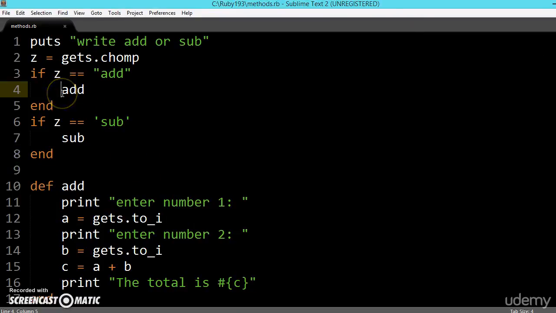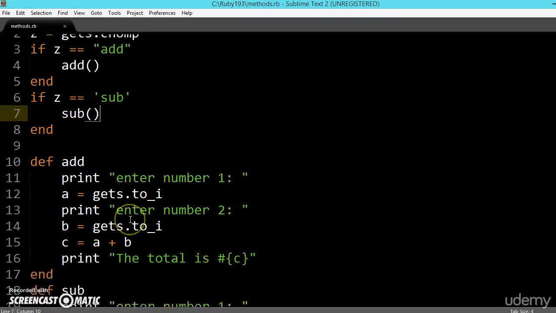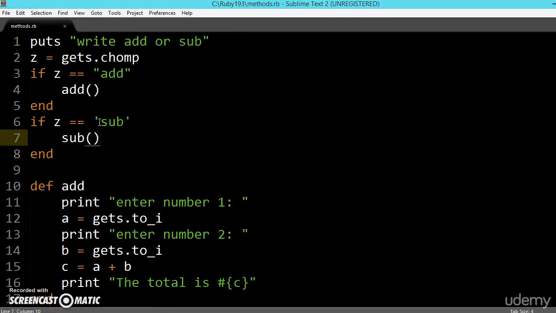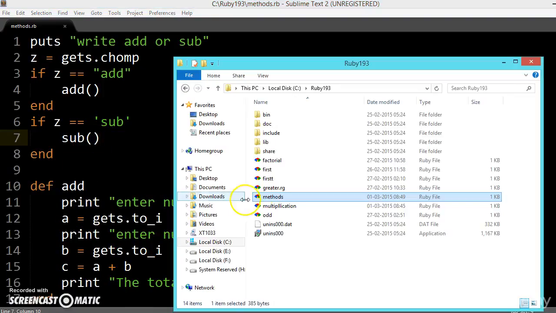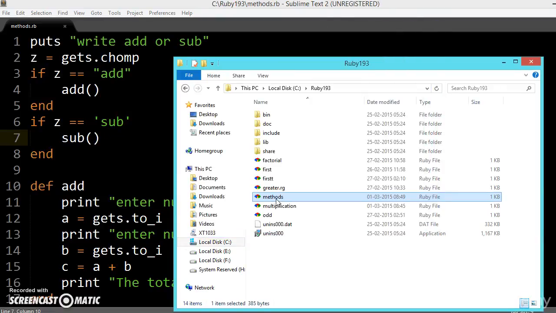So for calling a function, we should write add. Sorry. In the file, you should write the parentheses. That's all. Because we were testing in the interactive Ruby, we have done the same thing. Ctrl S. So what does this mean? This is just calling the method or function, and these are the functions we have written. Now let me open the file. Let us say add.